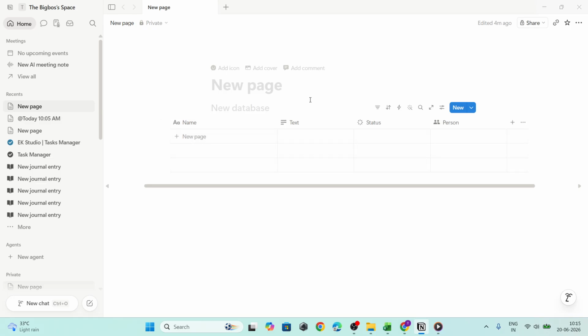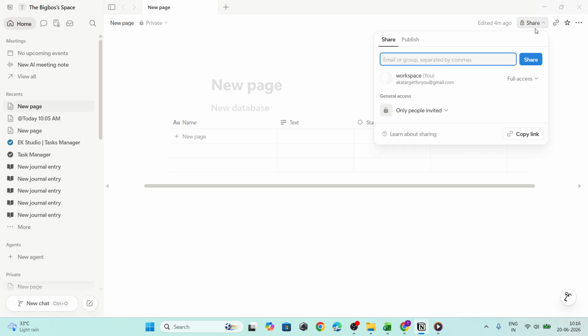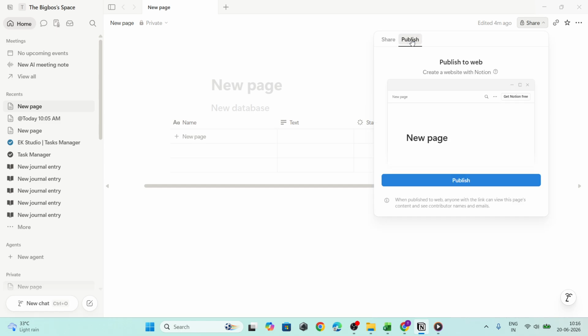Once your page is ready, go to the top right corner of your Notion window and click Share. This opens the sharing settings for the page and is where you'll control how others can access it. After that, navigate to the Publish tab. This is the section that lets you make your page publicly accessible on the web. If you don't see it right away, just look through the sharing options until you find the publishing settings.